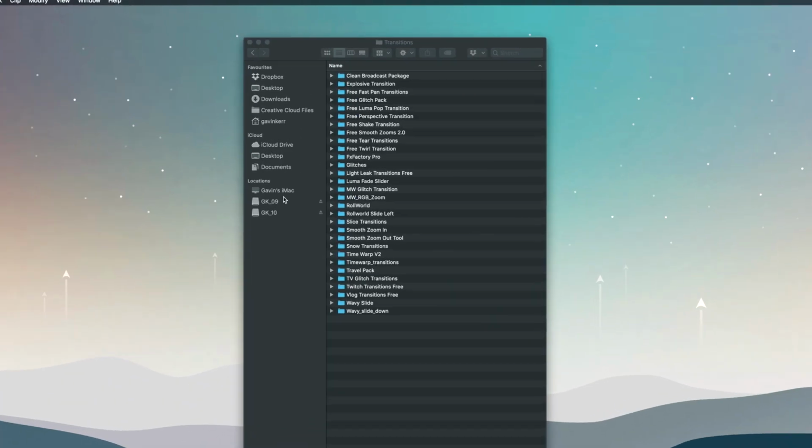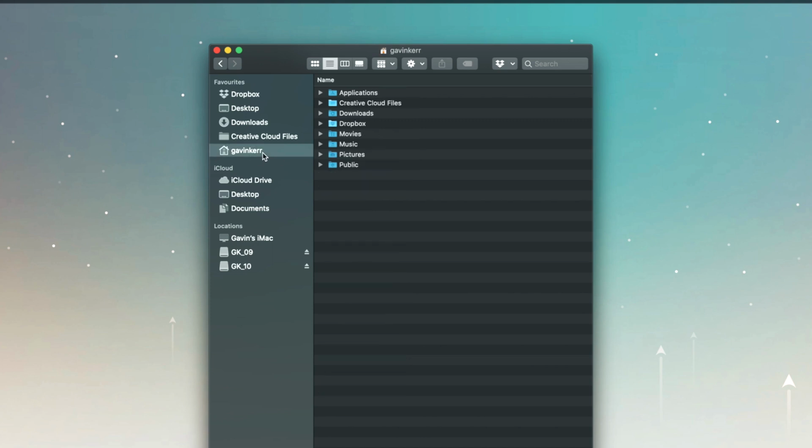And it's as simple as that. However, if you are not finding your effects within Final Cut after adding them to the folders, there's something that may be wrong in the setup there. So let's go to the home drive again, to the movies folder, motion templates, and then transitions.